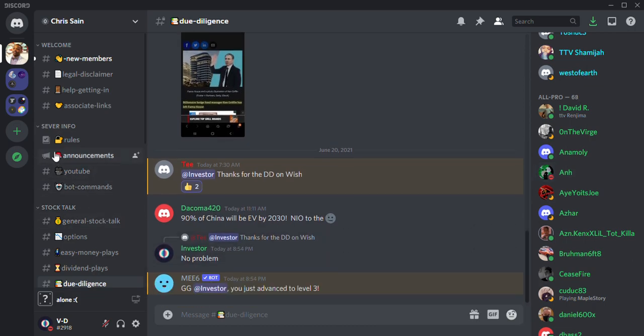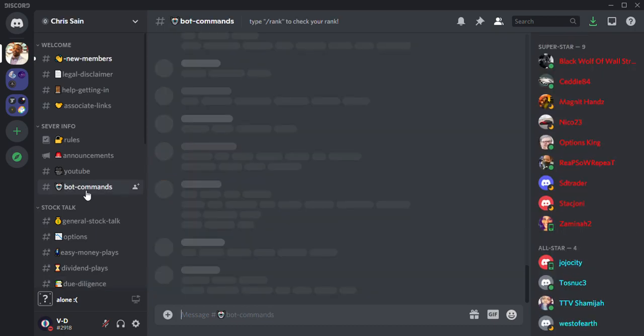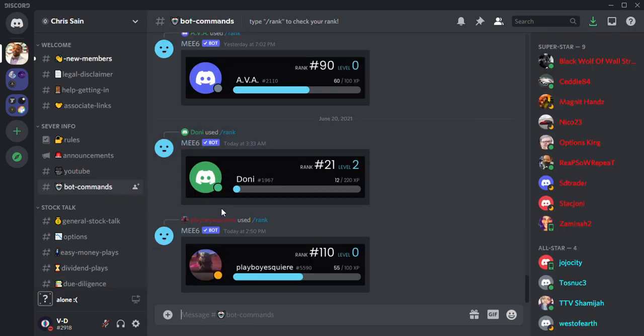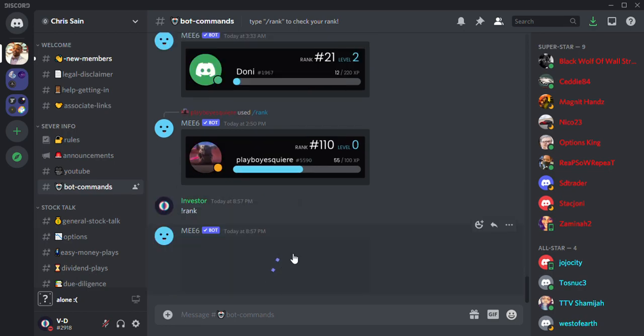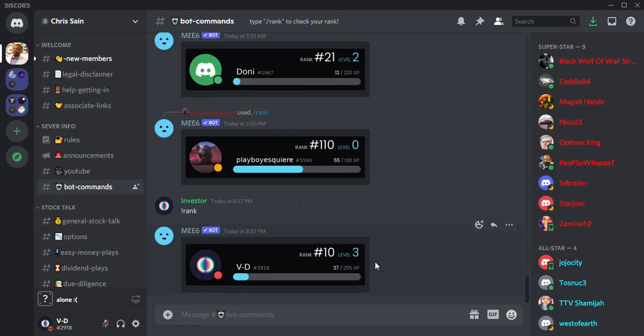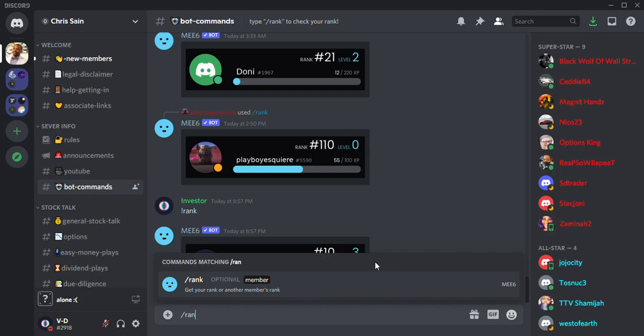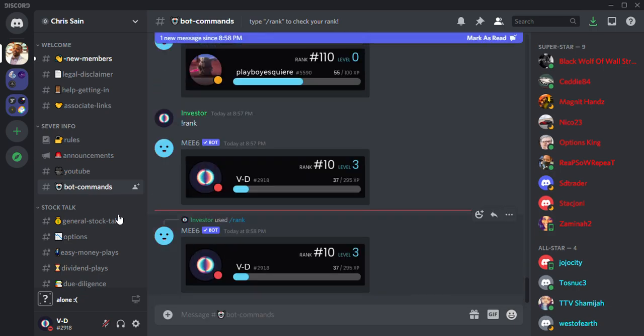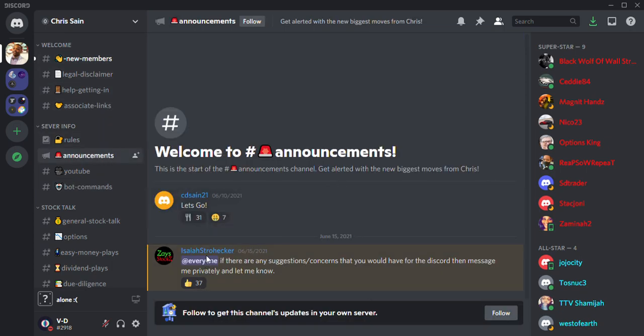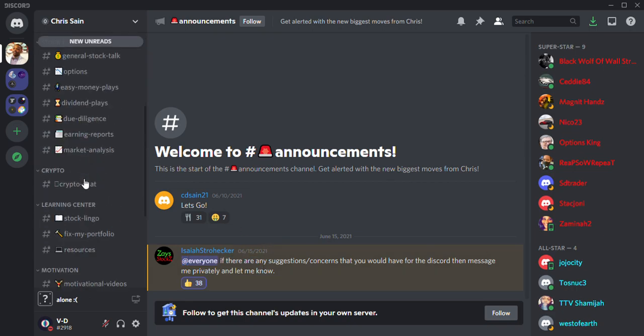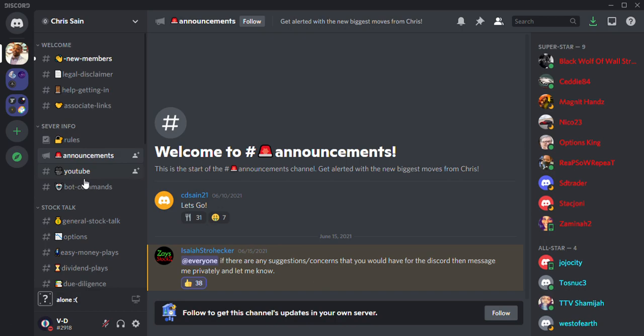If you go into bot commands, you can just type in rank, and then you can get your rank in the server based on how you level up. You can also do it like this, and it will do the same thing. Over here, you're going to find different announcements going on, and you can react to them. And @everyone is basically just going to ping every single person in the server.